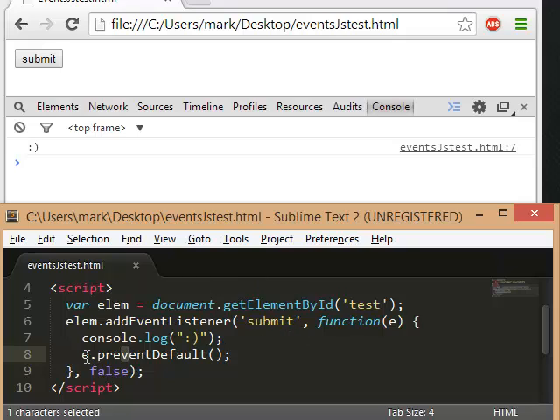So we could do e.preventDefault, open parentheses, close parentheses. All this is doing is saying whatever the event is, prevent the default action from actually occurring. So here we're logging out our smiley face, and then we're killing the form submit before it happens. That's why the page didn't refresh. This form never actually got submitted.